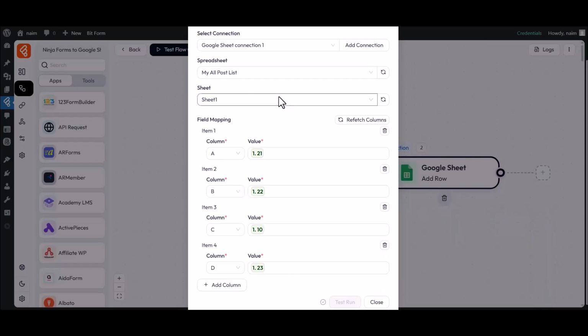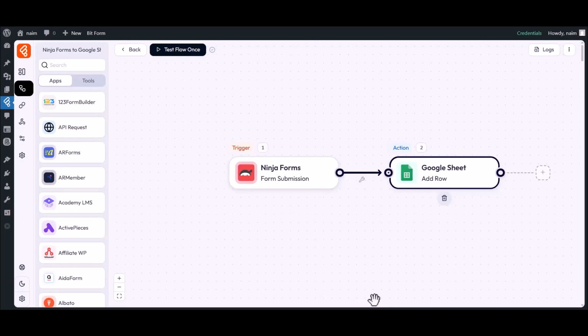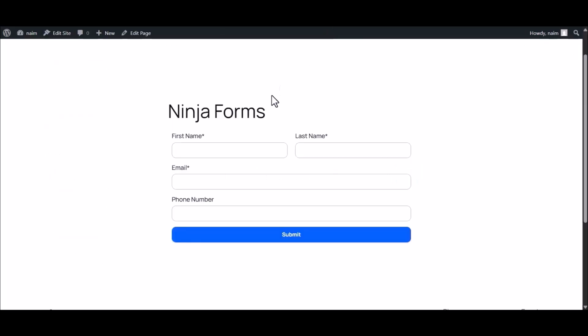After completing all the setup steps, close the Action tab. Step 4. Run a final test. Now click on the Test Flow Once button to run a test. Then submit a form to trigger a response from Ninja Forms.